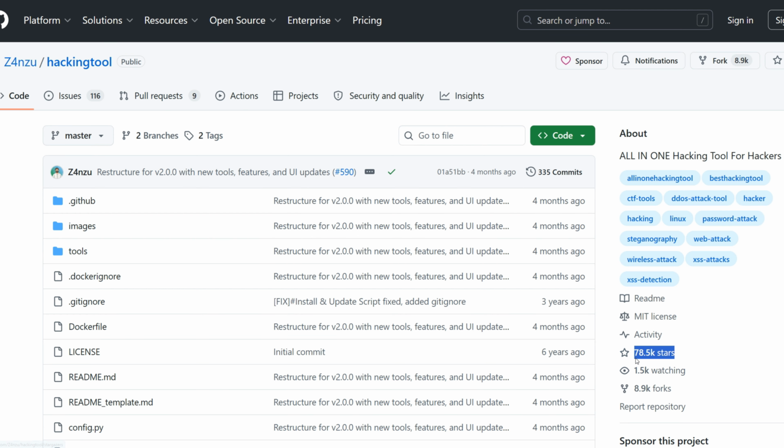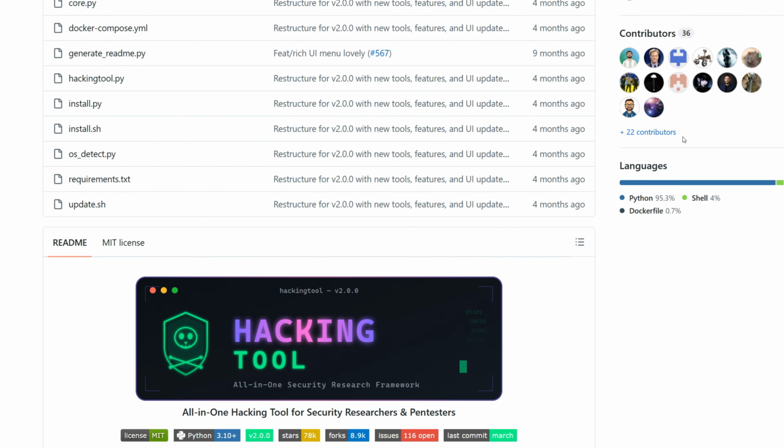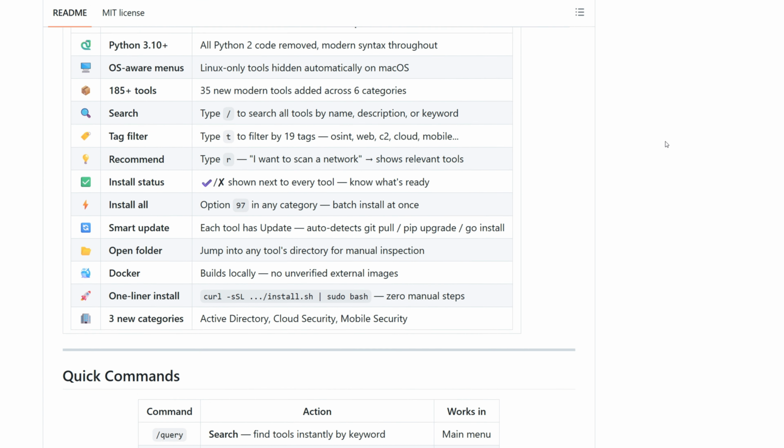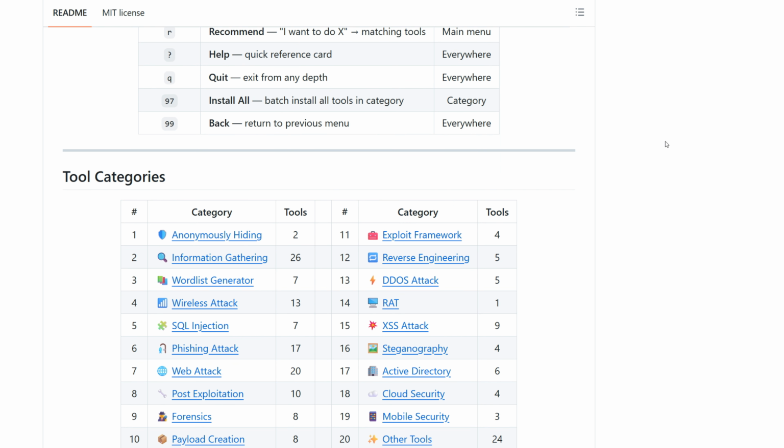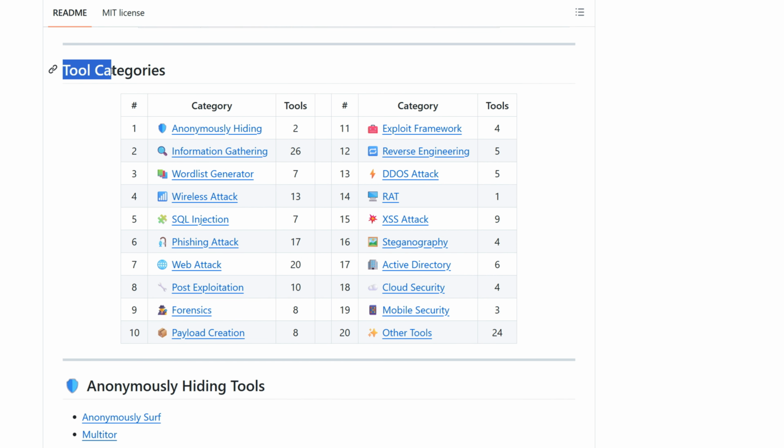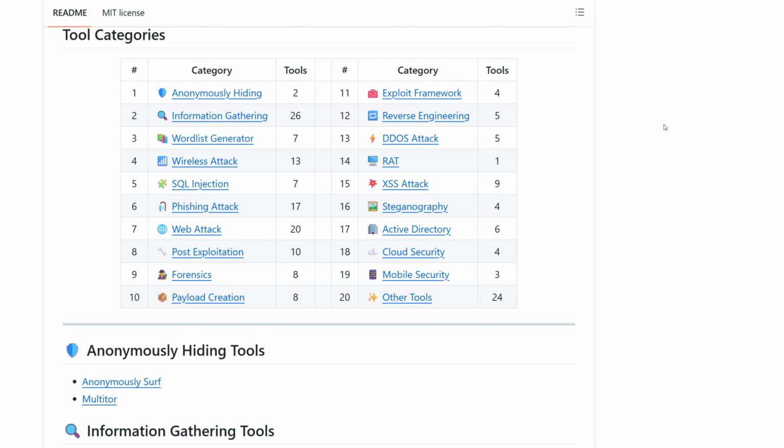Hackingtool, 78,000 GitHub stars. I should have found this sooner, and I'm slightly embarrassed that I didn't. Hackingtool is a menu-driven, all-in-one toolkit with over 100 security tools organized into 17 categories. And when I say 17 categories, I mean 17 actual separate areas of ethical hacking.